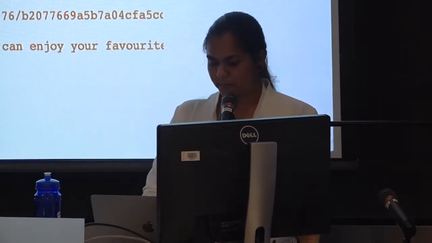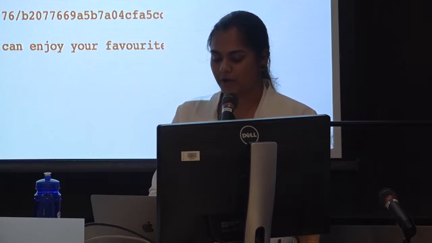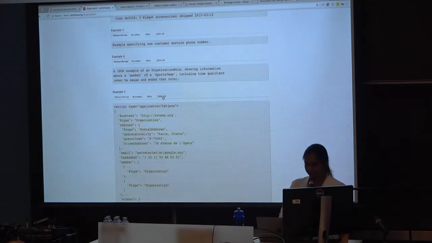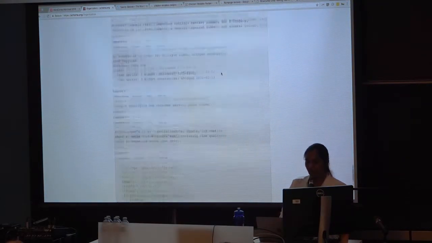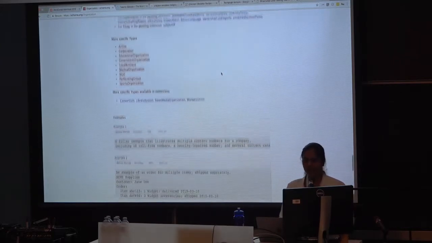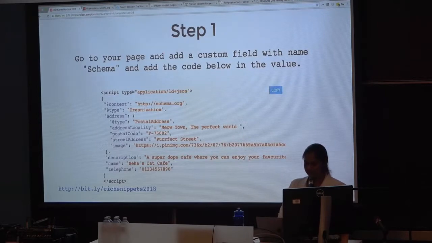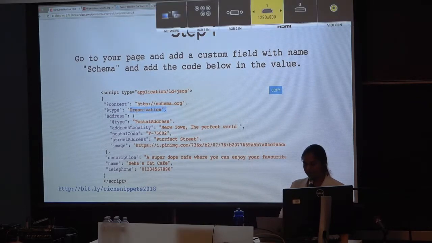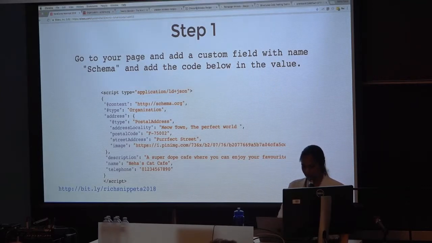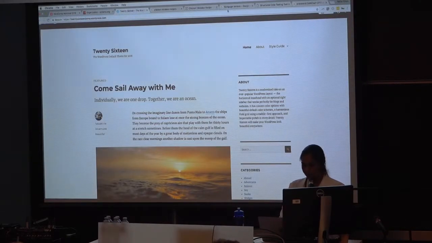So step one, this is how it looks when you have the schema in JSON LD format, and you can also take a look at the examples here. All the examples of all the different types of schema are already listed on the schema.org website, so you don't have to remember anything. So basically, it's an array of all the information about a schema type. So here, I have organization, and then inside it, I have address of the organization, the description, so all the data is properly organized. So I say copy. What I'm going to do is open up a demo site.